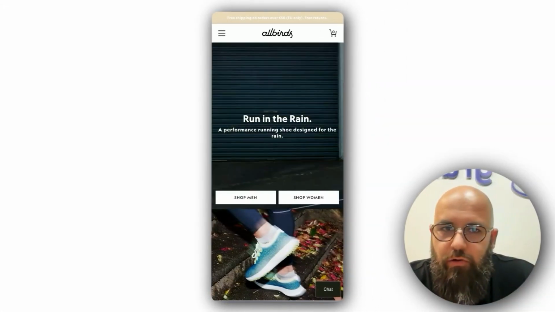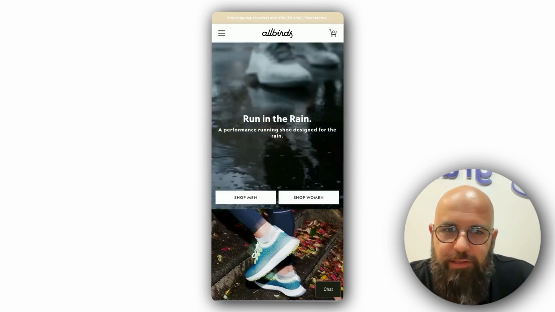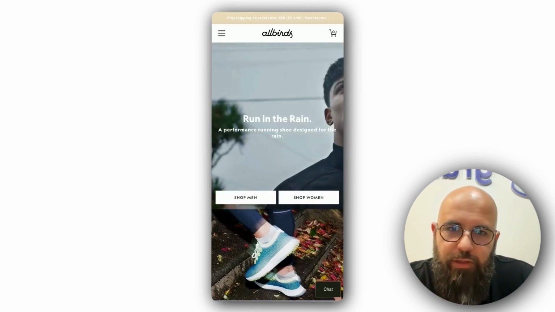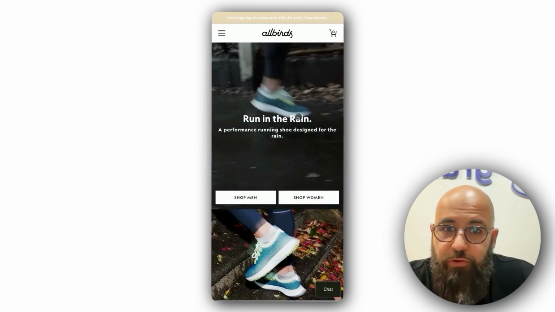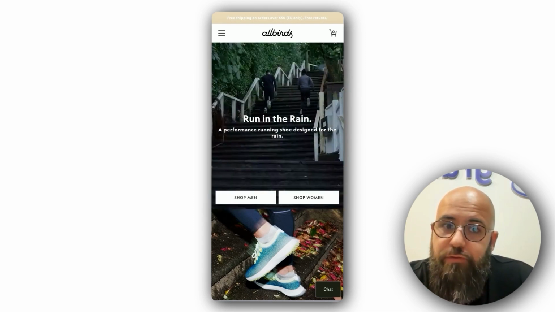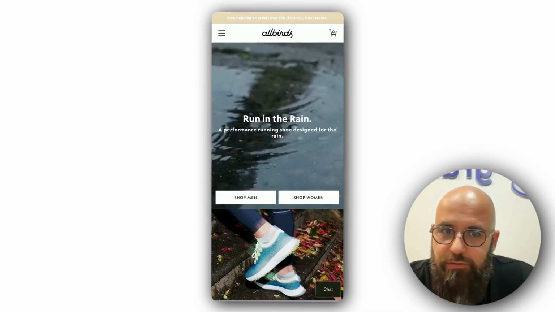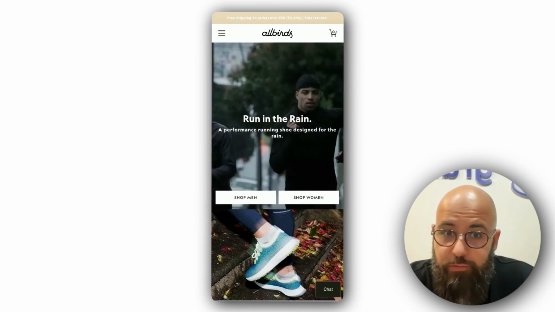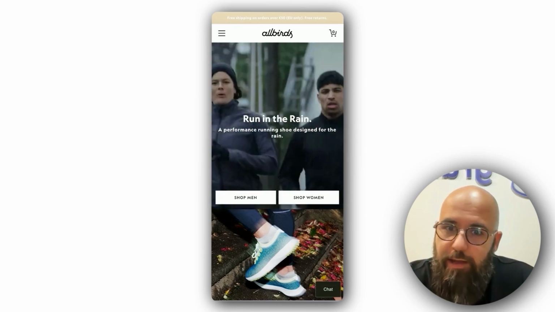Let's take a look at how Allbirds absolutely nails their product landing page for their weather-repellent running shoes. Right at the top, you're hit with a clean, full-width hero video showing the shoes being used in wet conditions. It immediately communicates the product's purpose, water-repellent shoes that actually perform.